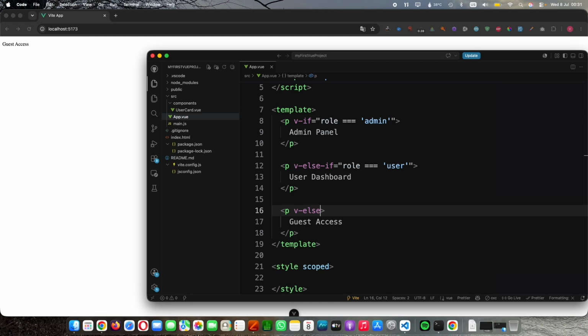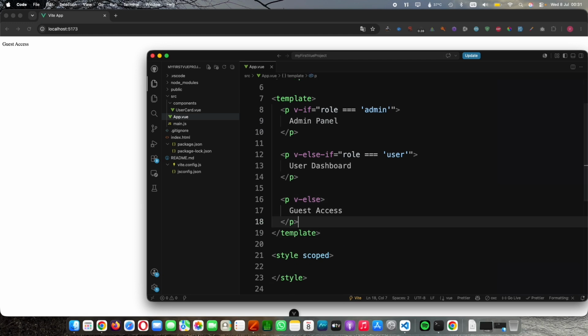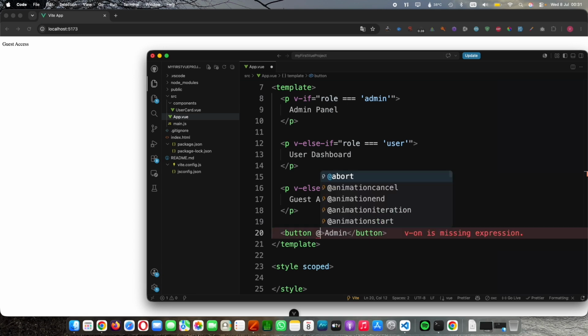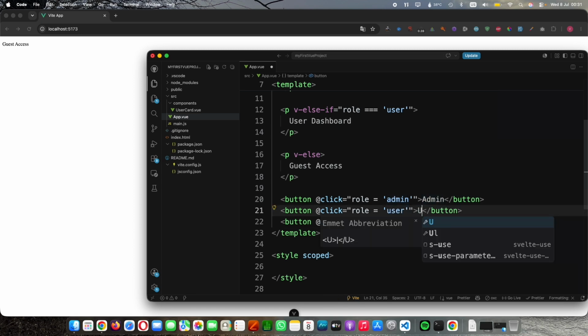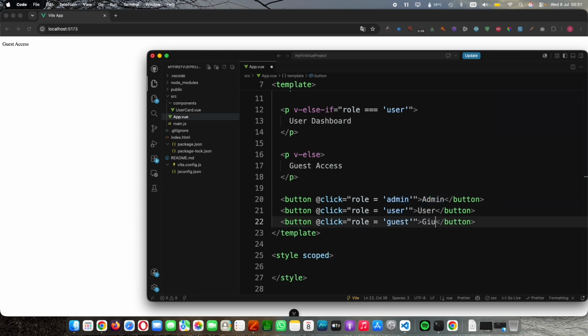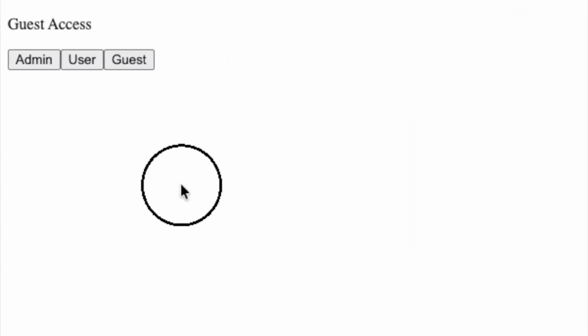Now let's add a few buttons so we can switch between the different roles. When I select admin, the first condition matches, so Vue renders the admin panel. Switching to user makes the second condition match, so the user dashboard is displayed instead. And when neither of the previous conditions is true, Vue falls back to the v-else branch and displays guest access.